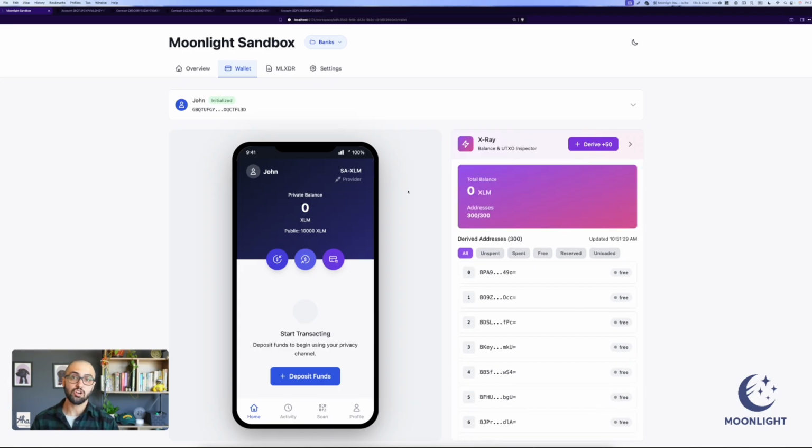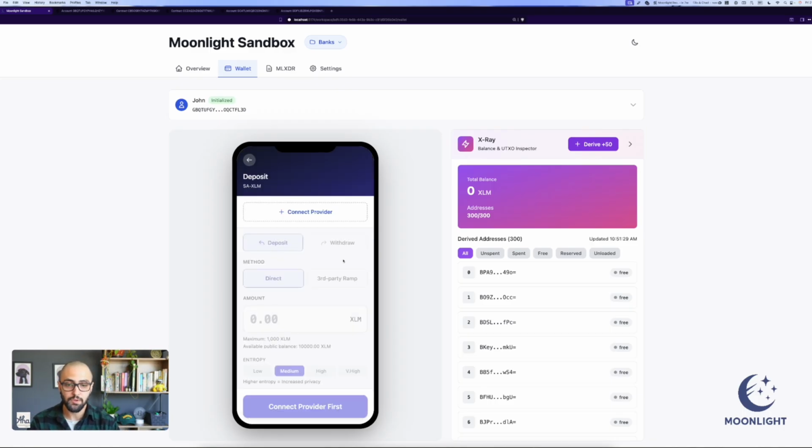So let's say John wants to make a first deposit. For this, I'll show the workflow of someone sending lumens directly, executing a direct deposit. John will come here and select ramp, and John hasn't connected to any provider yet. So this is an important step.